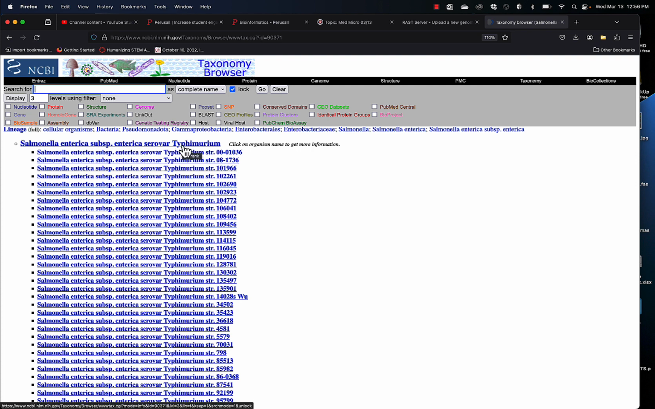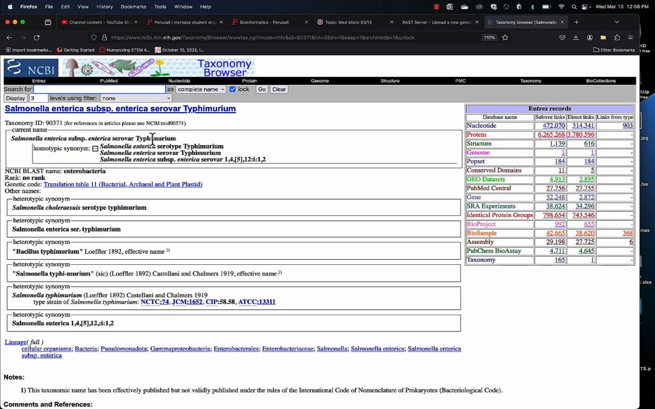So I'm just going to click on this because there's all these different strains, but this is like the main one. So I'm going to click on that top one. And the taxonomy ID I want is this number right here. In this case, it's a 5-digit number. Sometimes it can be more or less. It just depends on the species.